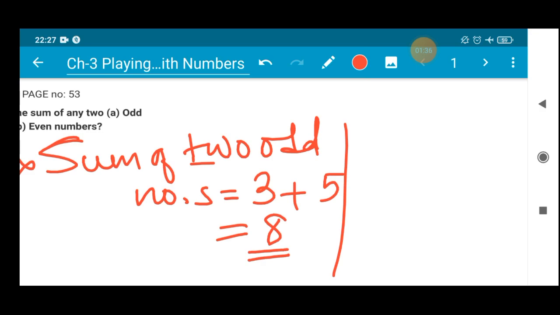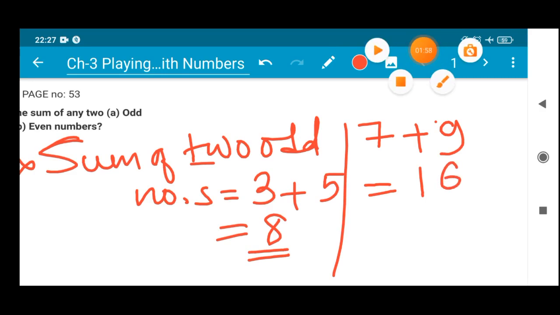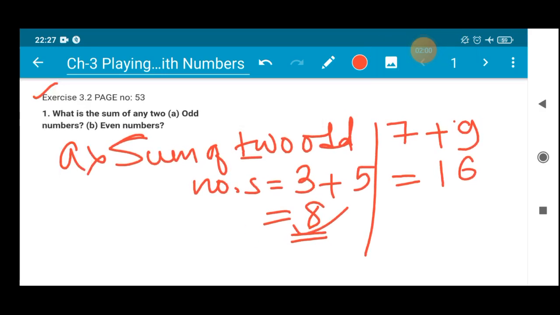Let's take another example. I'm taking 7 and, say, again 9. So 7 plus 9 is 16. So in both the cases you saw that when you add two odd numbers, you are going to get the number which is called even, right?